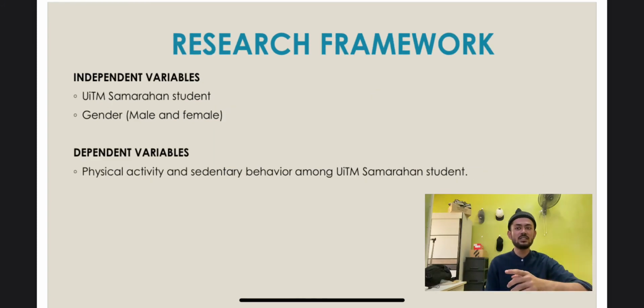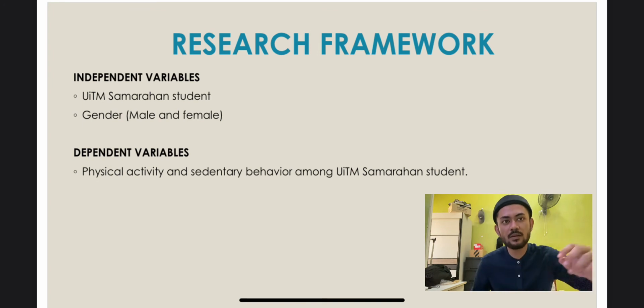So for the research framework, independent variables. Number 1 is UiTM Samarahan student, and number 2 is gender, which is either male or female. And for the dependent variables, physical activity and sedentary behavior among UiTM Samarahan students.